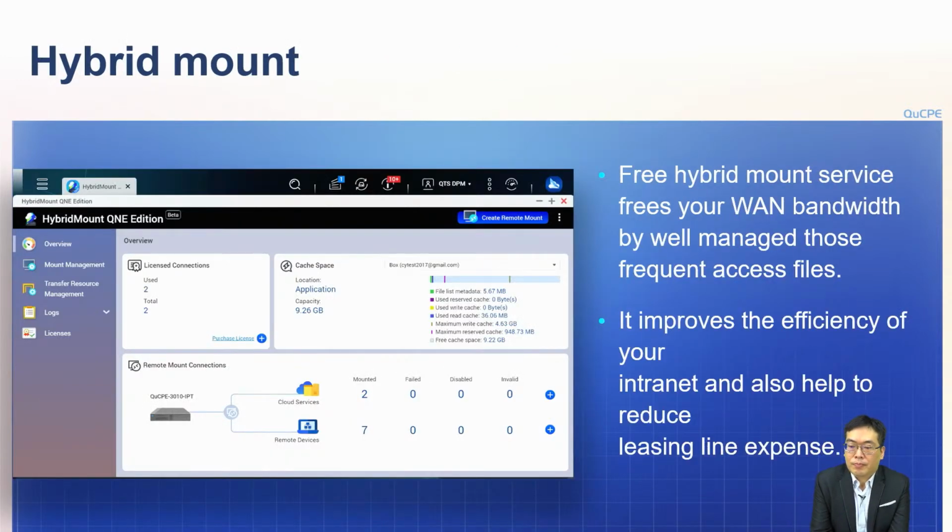And for storage management, I think it's not really designed for NAS applications or storage applications. So of course we don't have very powerful storage functions in this kind of device or solution.